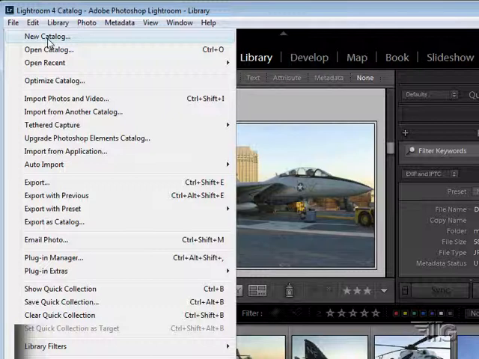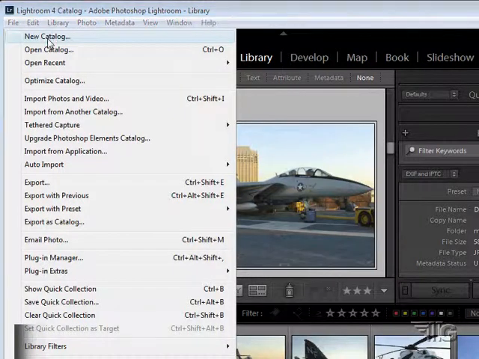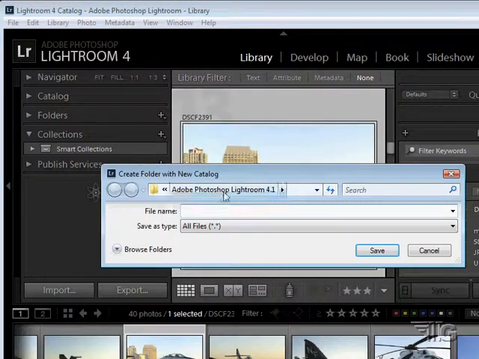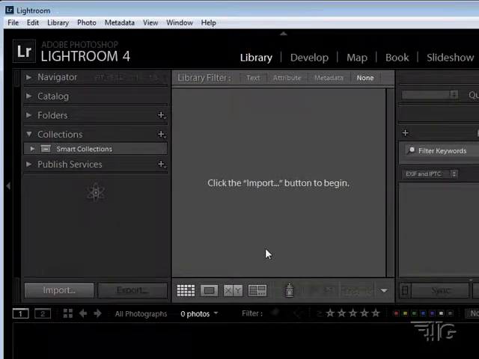Click on New Catalog right there and give it a second for it to open up the dialog box. Here we go. You can give this new catalog a name. Notice it automatically goes, by default, into the Photoshop Lightroom 4 folder. I'll just call this one Plains. And when you choose Save, it's going to close the Lightroom 4 program down, change over the catalogs, and then reopen inside of that new catalog.